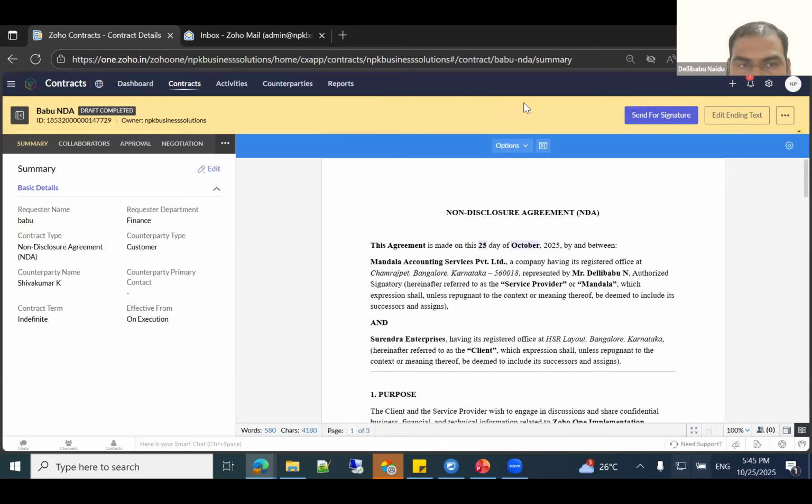The second option: there is negotiation and also approval. Before negotiation, we can enable the approval mechanism, the approval module. We can add multiple approval hierarchies, more than one. Automatically, once you complete or submit the draft, it will send for your internal management approval. Based on sequence, they can approve. Once that approval is done, it will send for negotiation with your counterparty. Then that process is completed.